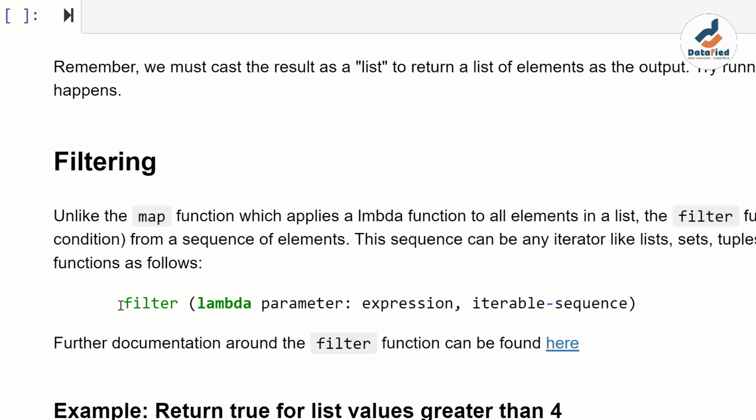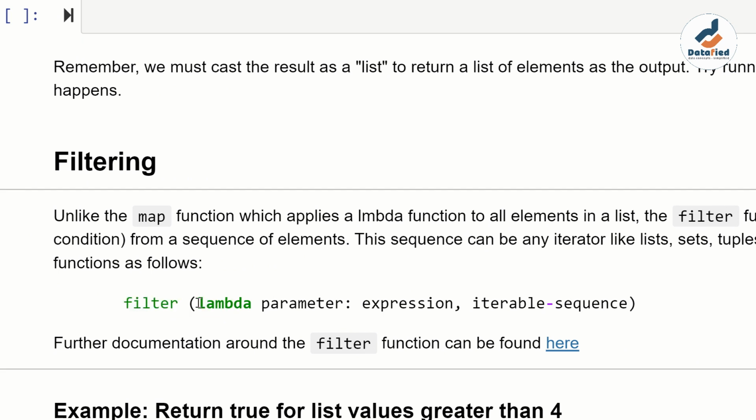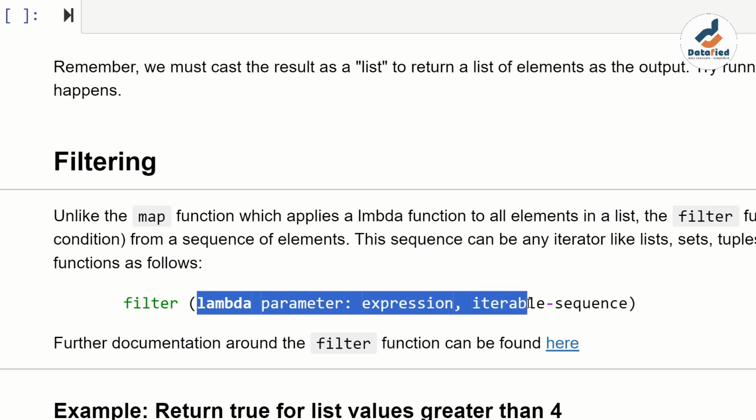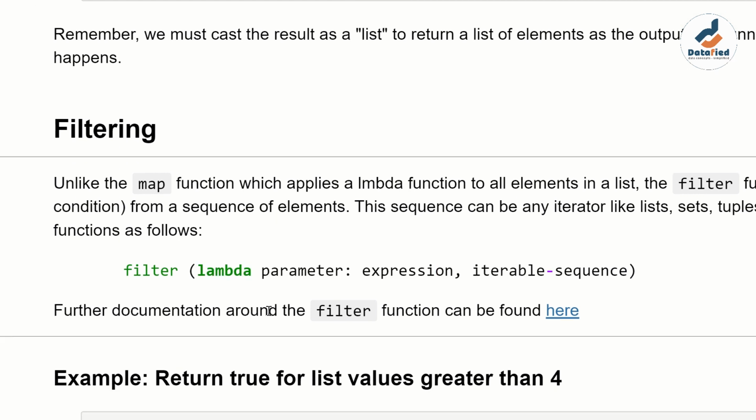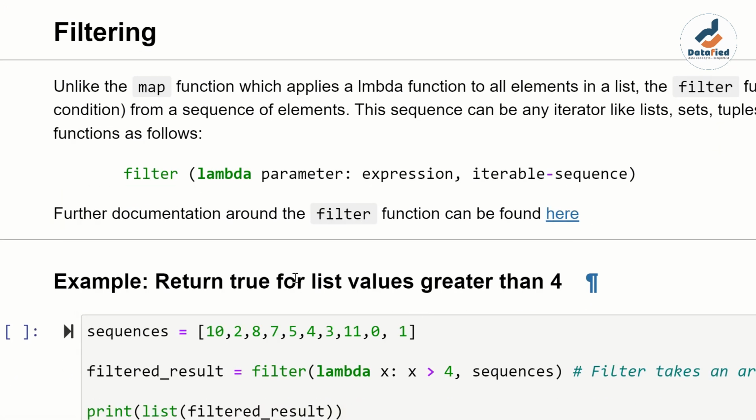Just like the map function, you have the filter function, then you give it the parameters, the expression, and the iterable sequence. If you want to see further documentation around the filter function, then you visit the link right here. Let's look at an example.